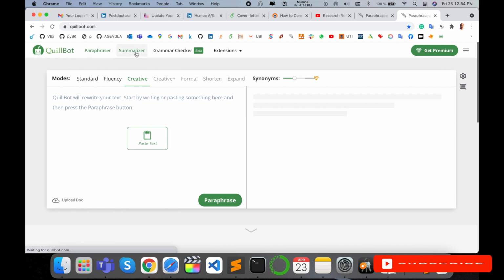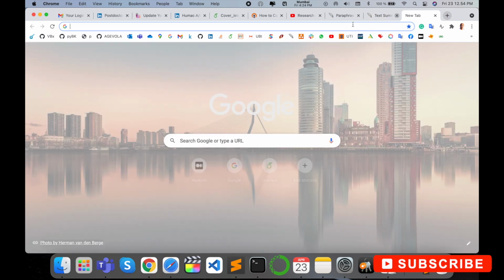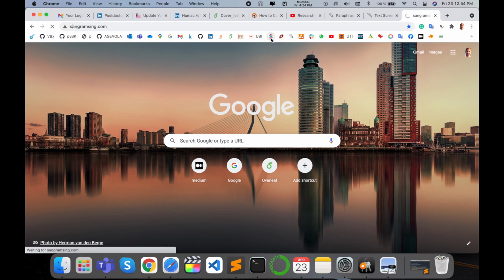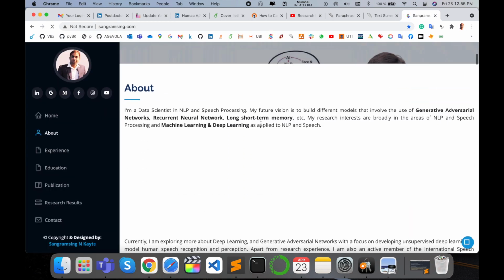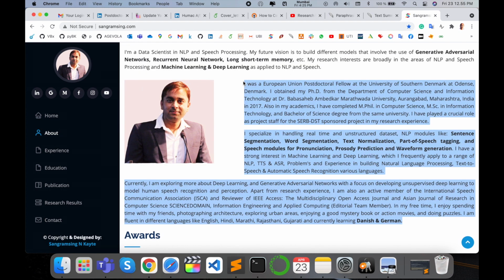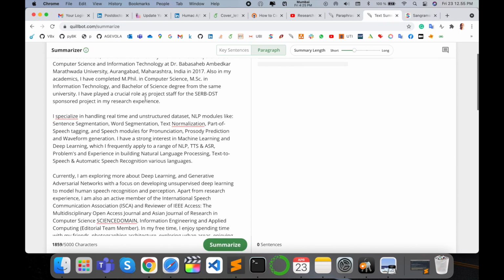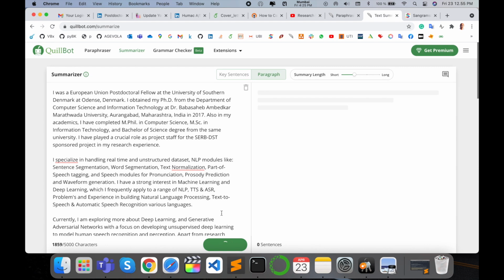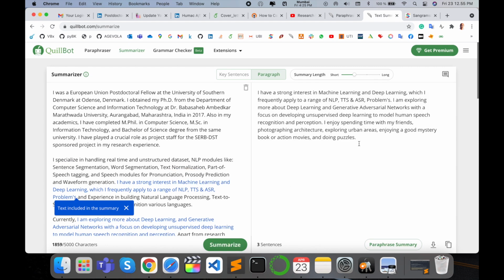So simply I paraphrase one paragraph here, selecting one from my research article or simply my website portal data. So here, this is my website content. Look at this, I copy this one. I paste it here, within the 5,000 character limit. The characters come to 1859. So now I am summarizing this paragraph. Look at this, the whole paragraph is summarized.